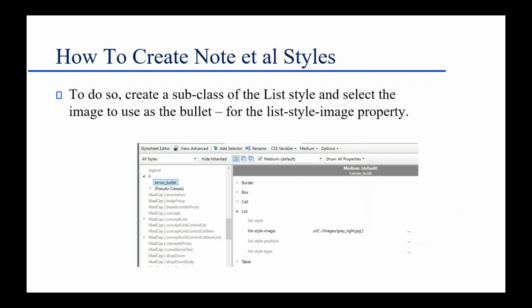And it's efficient, because now if you decide that, oops, we should have used the blue bullet, you just come back in here, change the list style image to blue-right.jpg or whatever, do a save, and the image will change everywhere instantly.